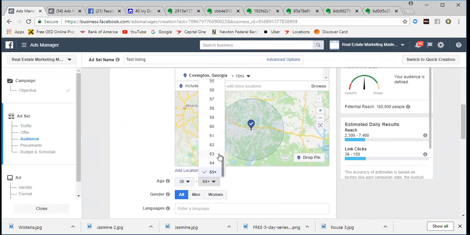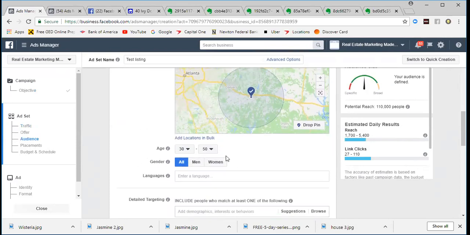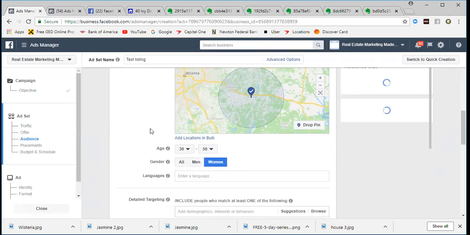to 50. And again, you're not excluding other people from being able to buy this home. You're just saying who's going to see your ad. Then the other thing too, I don't know about you, but in most homes, the woman makes the decision. The woman is the one who says, oh, honey, let's move. Let's buy a new house. We're bursting at the seams. We need to move. 80% of the time, it's the women. So we're going to choose women.